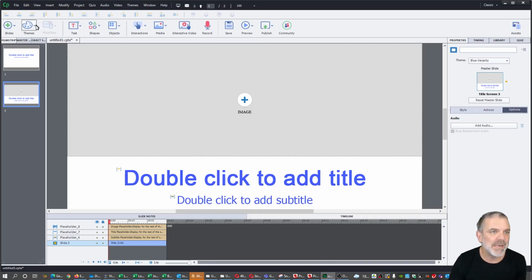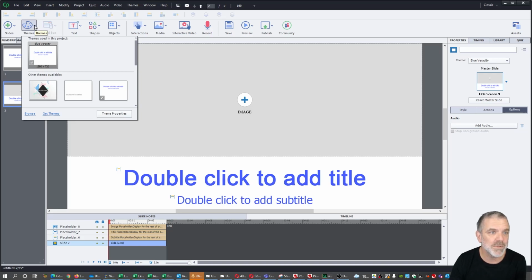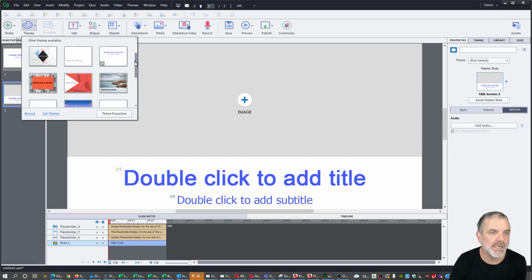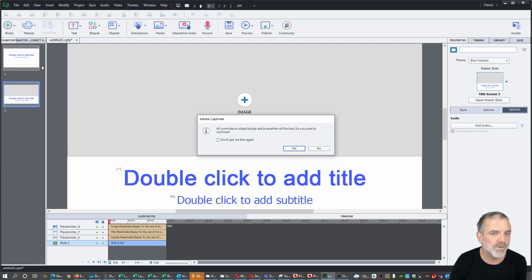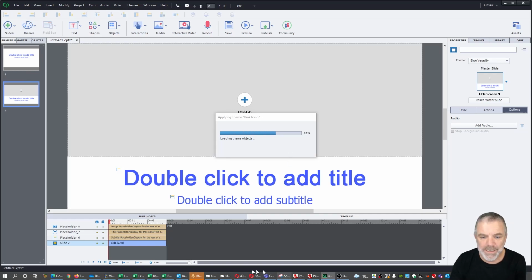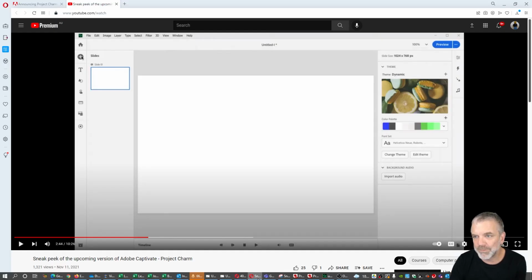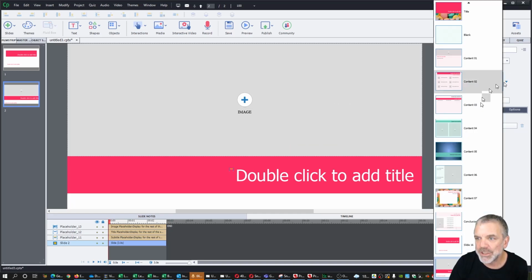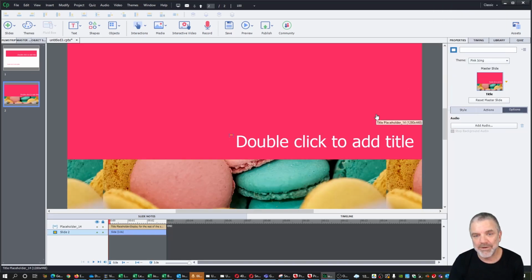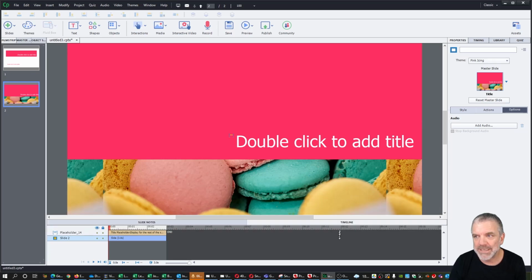And there is actually a themes button up in the top left-hand corner. So we could go into the themes button in the current version of Captivate, and we can see some existing themes. And here's one already with some macaron biscuits, which I think, yeah, macarons, just different photos. And you'll now see that things have slightly changed. And if I go back and select title, and here is a title slide.